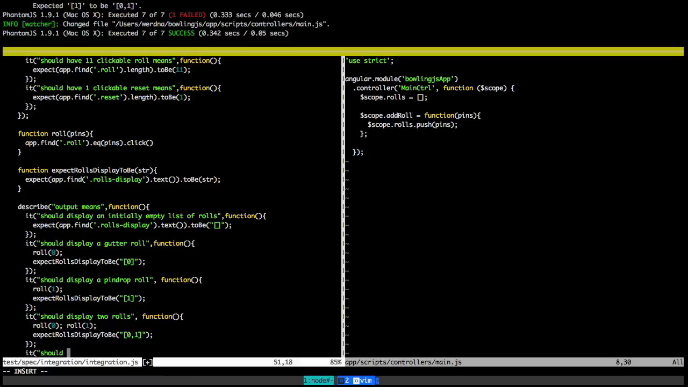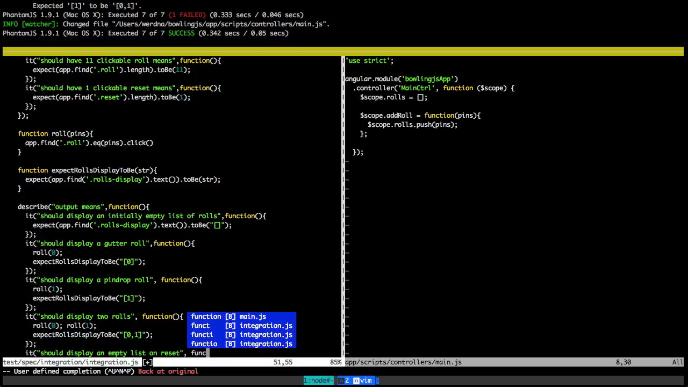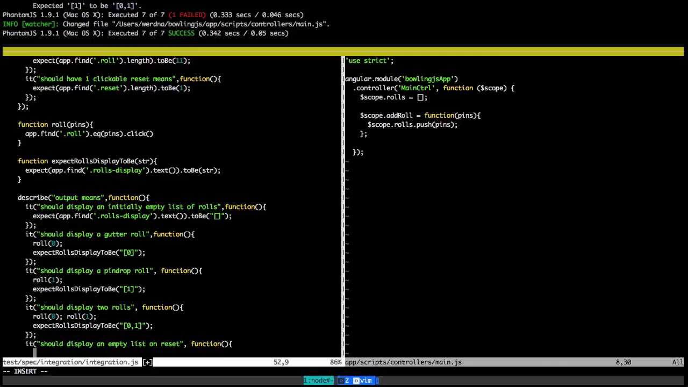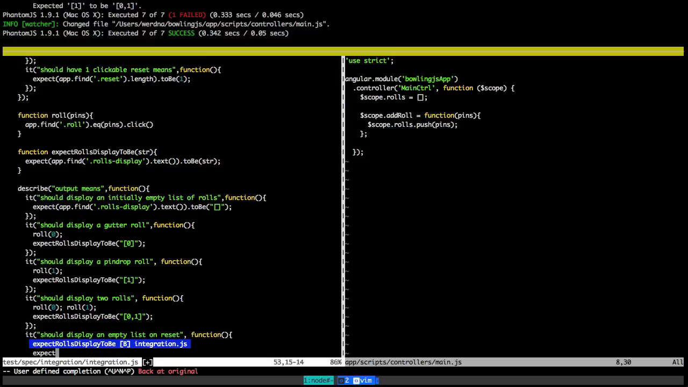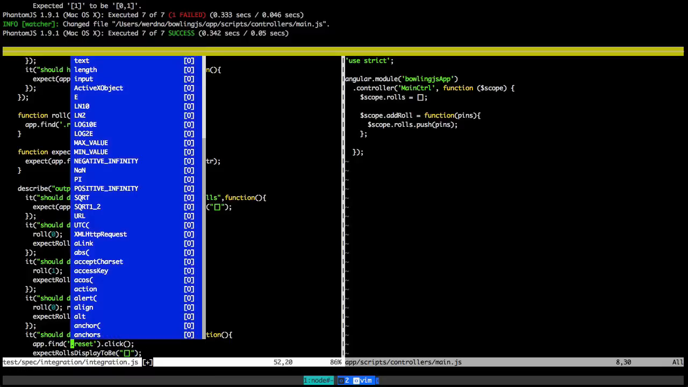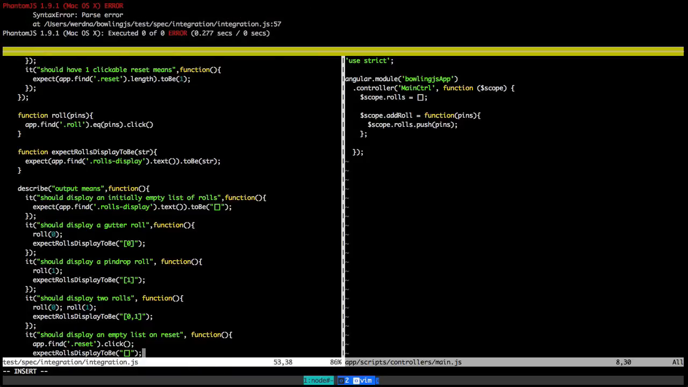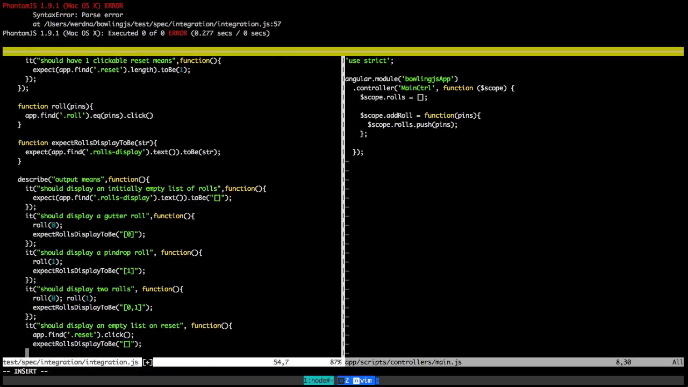It should display an empty list on reset. So now when we're clicking on the reset button, app.find.reset.click, we would expect the roles display to be the empty list again. And I know, I got to fix that dot there. And close the brackets.